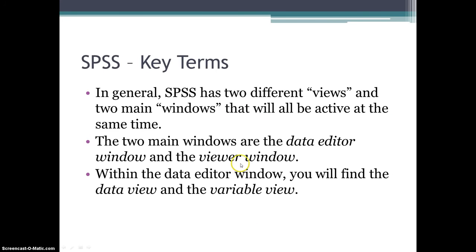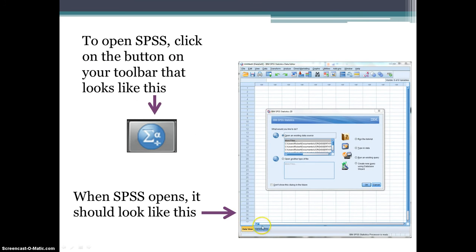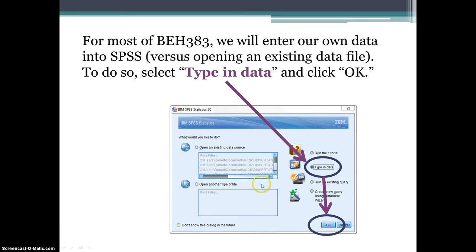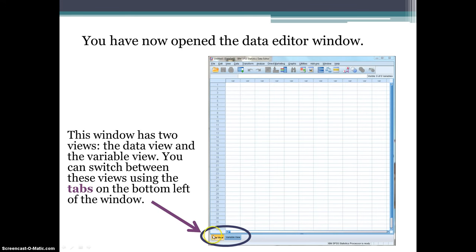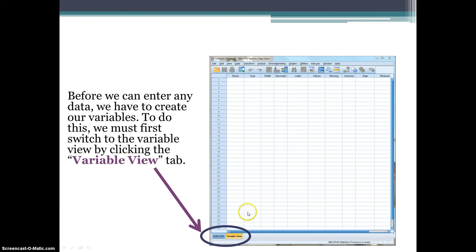So remember we said that there are 2 different views and then 2 main windows. So data view, variable view. In this case, we're going to tell it to type in data. I think I said hit cancel. It'll actually do the same thing. If you hit cancel, it'll just let you type in data, or you can tell it type in data. Anyway, you'll click on that. And then you're going to see data view and variable view, and there's 2 different tabs on here. So you can actually switch back and forth. So data view kind of looks like Microsoft Excel, if you're familiar with that. Variable view is a little bit different.